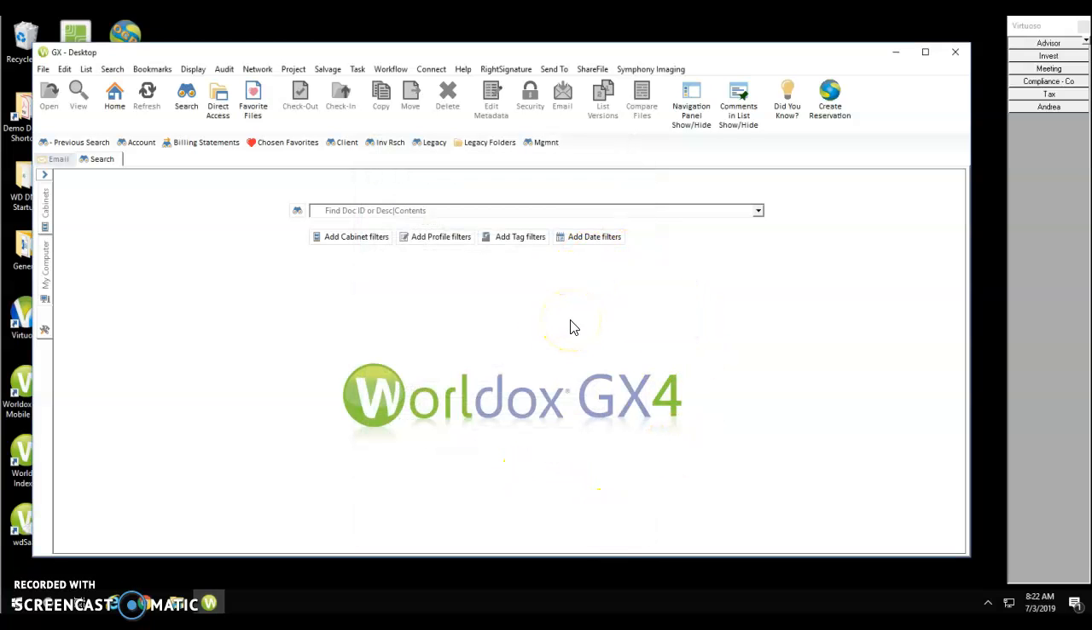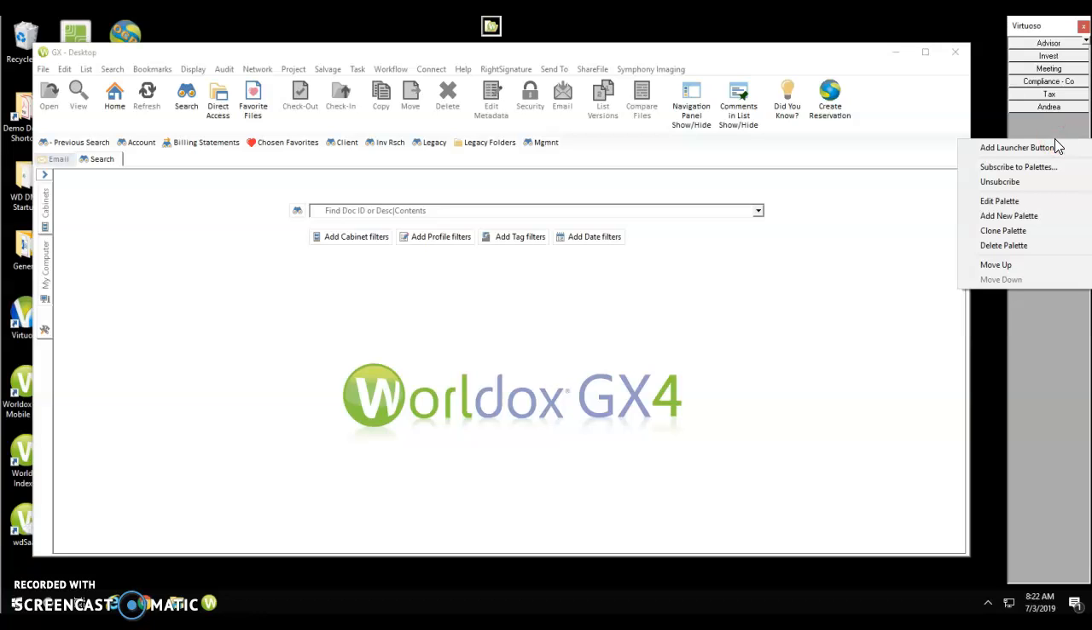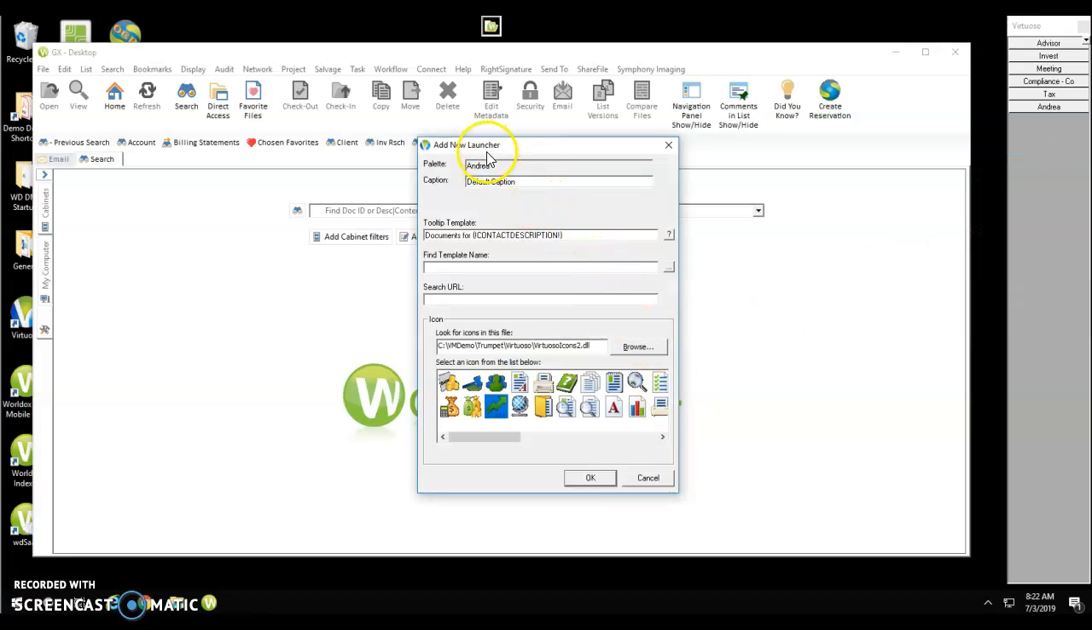I've created my Find template in Worldox, and I'm ready to add my launcher button in Virtuoso. You must have a template or a palette on which to add your Virtuoso button. I'm going to right-click on the palette in which I wish to add my button and choose to Add Launcher Button. Now I'm going to start at the very top. Do I have the right palette? Yes, I do. Next, I'm going to choose the caption. This is what appears under the button, or the name of the button.